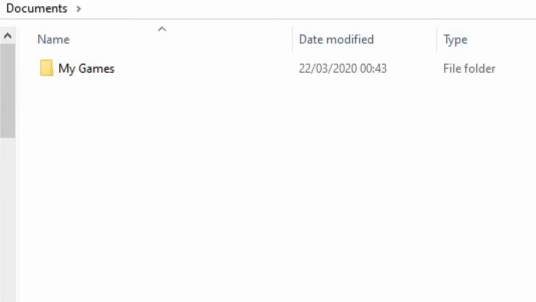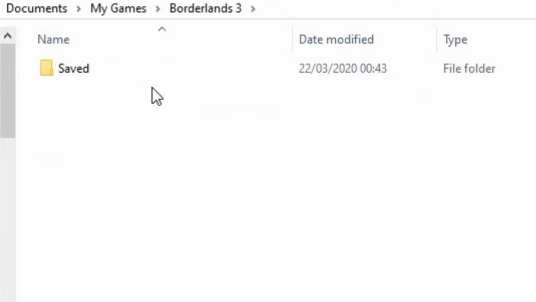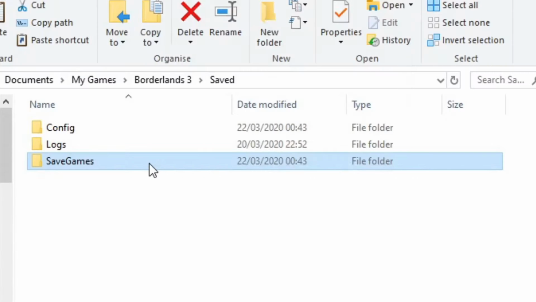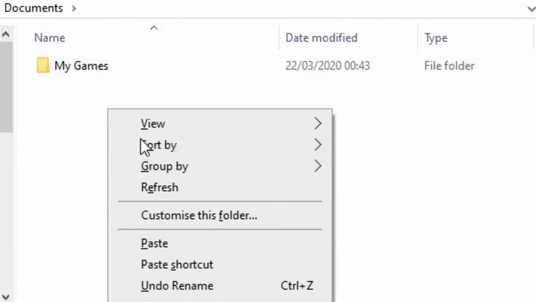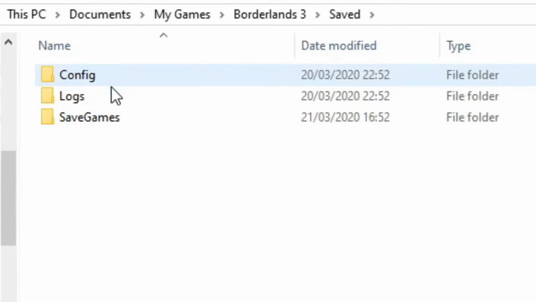Open your files, navigate to Documents, and open the folder called My Games. This is a common folder automatically created by various games, including Borderlands 3. Inside this folder, open Borderlands 3 and navigate to Saved, Save Games. Before going any further, copy the Save Games folder and paste it somewhere safe. Now go back to the original folder and open it.